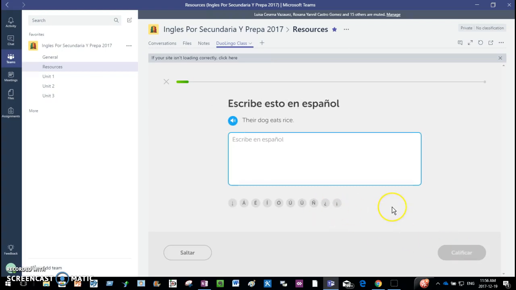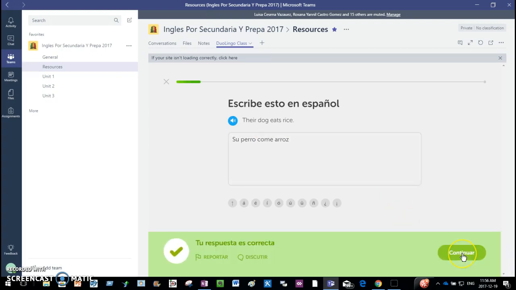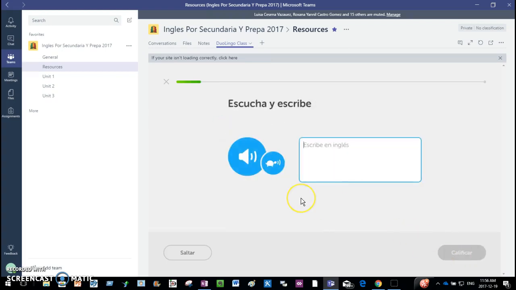Their dog eats rice. Sometimes it will say things to you. In this case, it spoke and said, their dog eats rice. You need to put in the response, write it correctly in Spanish. In this case, it should be su perro come arroz. Click on calificar, continuar. The shirt is for the summer.